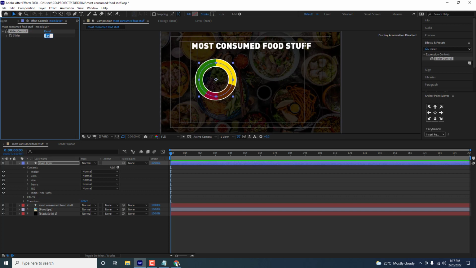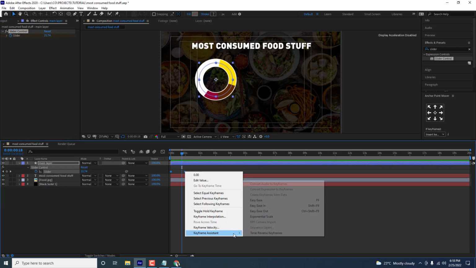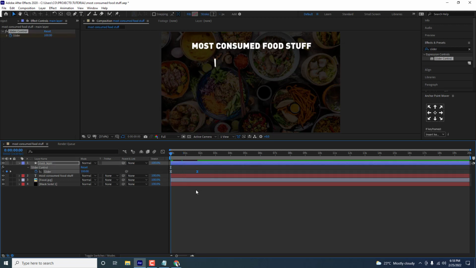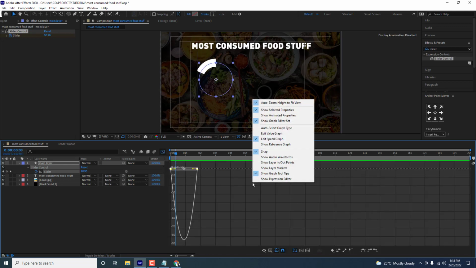Just like that. So put this to 0. Go where you want, 1 second, set a key, come back, and then go to 100 and press Enter. Then now you have that. So I'll go to Keyframe Assistant, the one that says F9. Do that, and then just adjust this so that it animates in smooth like that. Then you can also go to the speed graph. If you don't see this speed graph, just right click and then click on Speed Graph.